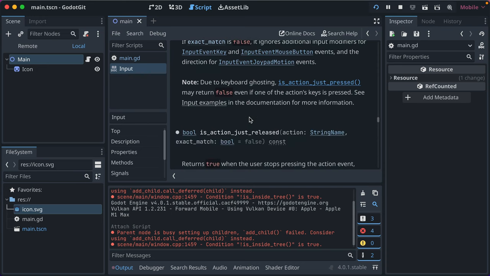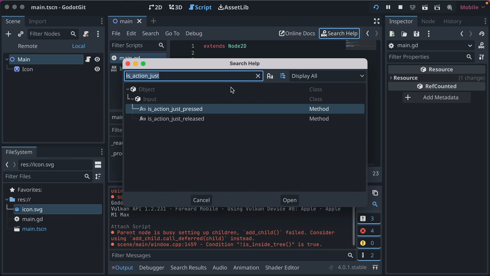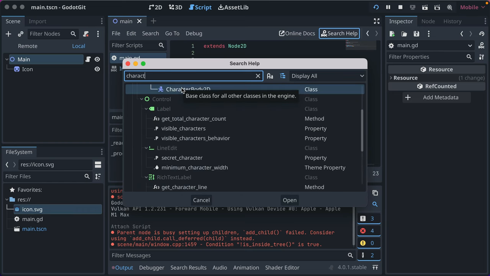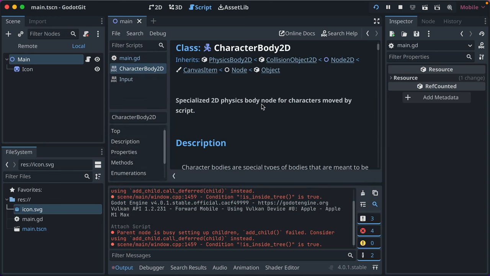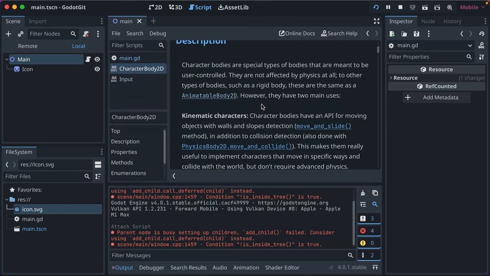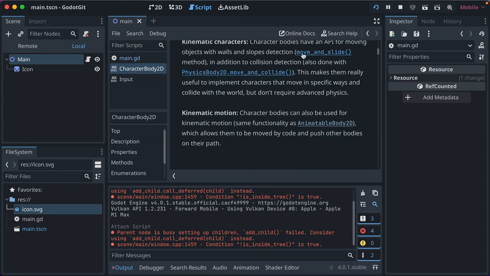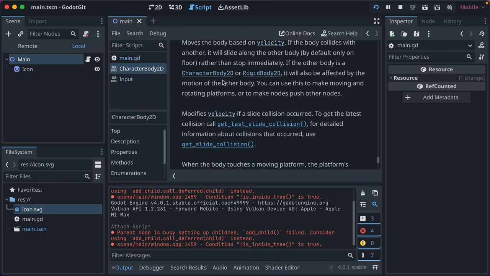what it does. So anytime you're writing code, or even if you're working with a node, you can just type it in and learn more about it. Like, let's learn more about CharacterBody2D. So I just typed in character and that came up. You click open and it opens that node with a detailed explanation, with links to the methods that are available and what they do in return.